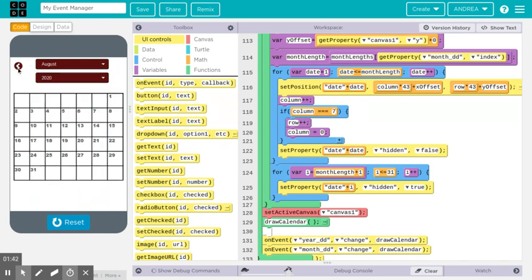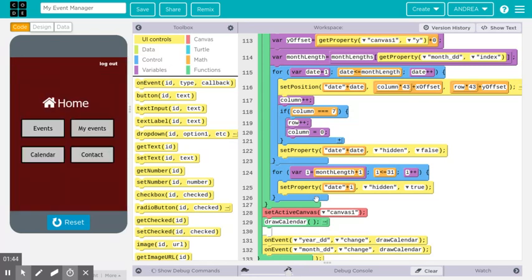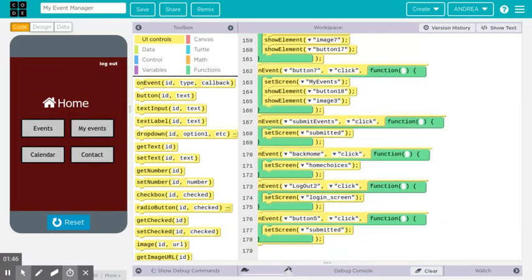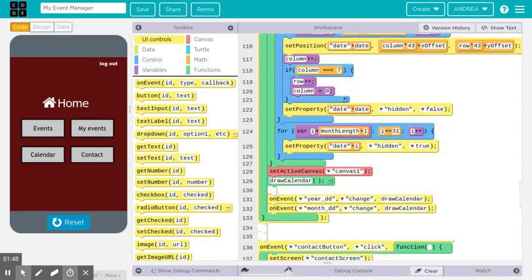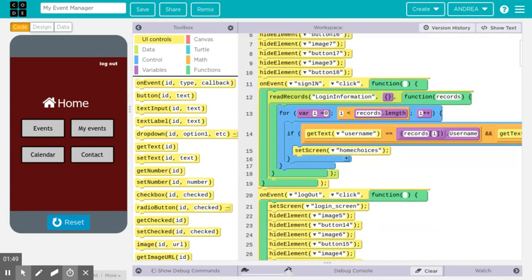And you can go back using the back button, which I have in every screen using the on event. So if you click it, it'll take you to a different screen.